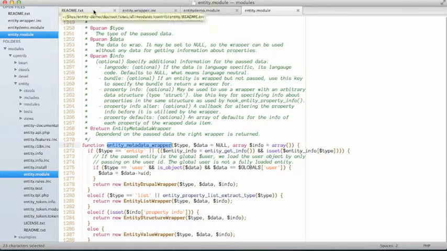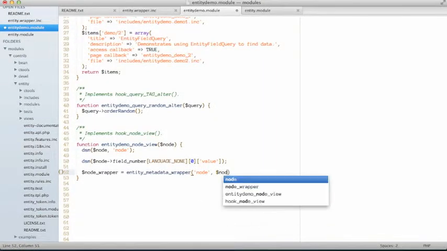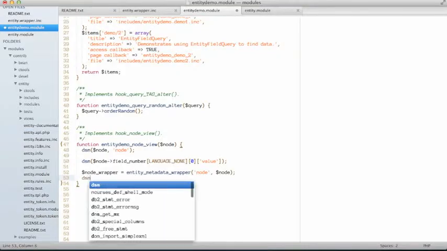Let's take a look at how we would use this. So in our code, we could get a new wrapper for this node by doing the following. The entity type is node, and the data that we want to wrap is the node object itself. So now the same code using this entity metadata wrapper would look like this.